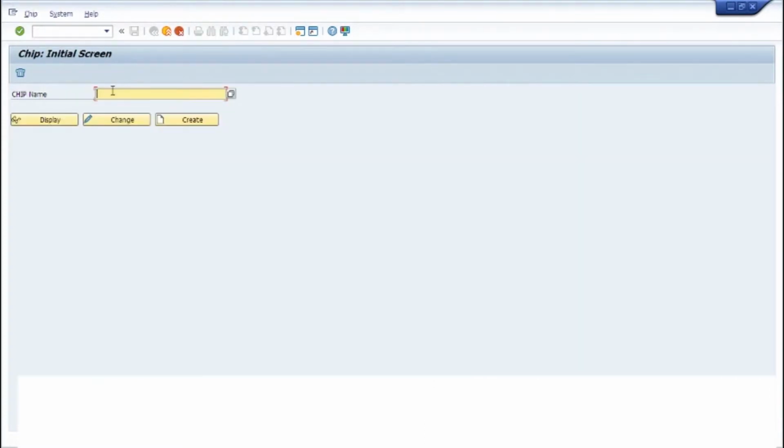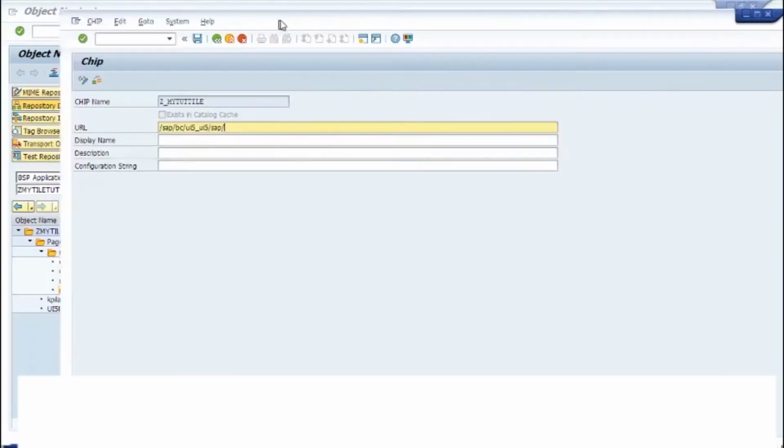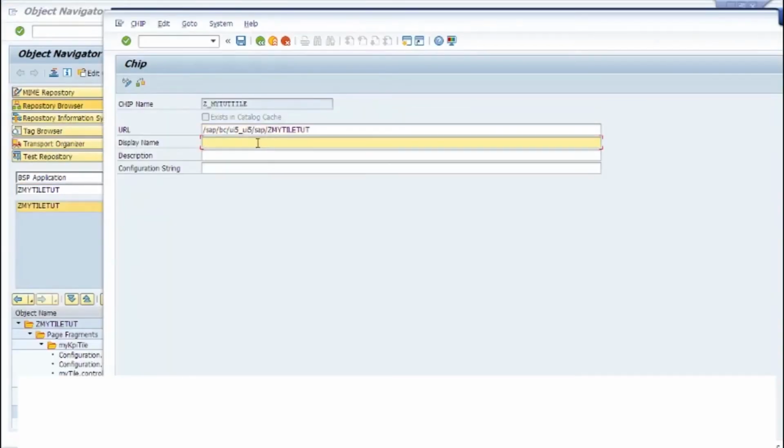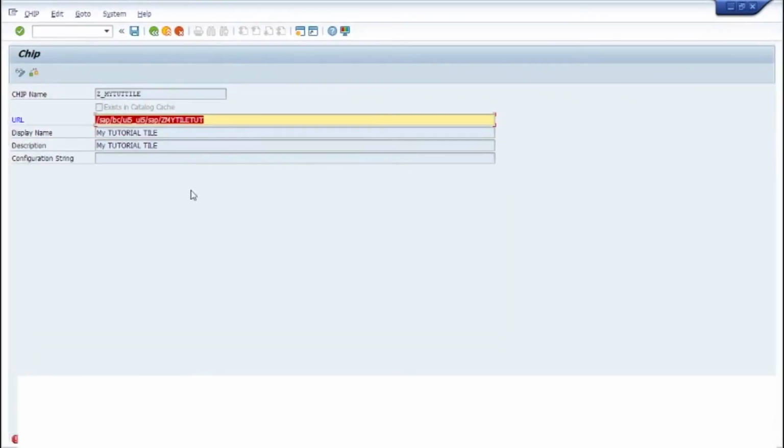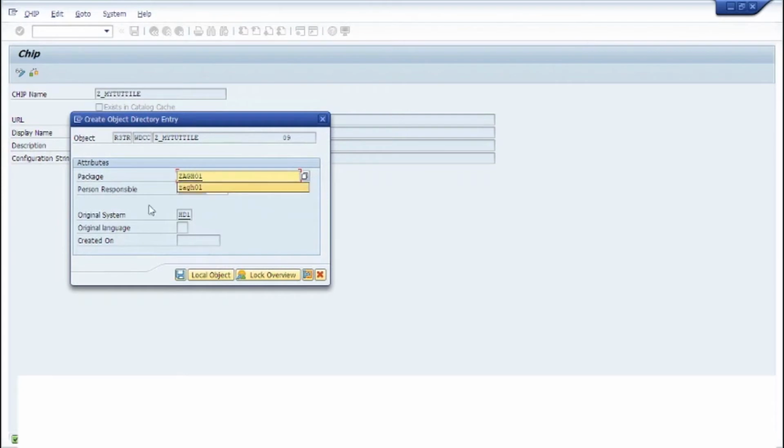Now please enter the name of the chip that you want to create. Click create. Enter the URL, the display name, and the description. Also, because this is not a regular UI5 application, you need to point the URL to the KPI launcher that we renamed earlier. Assign it to a package and it's ready to go.